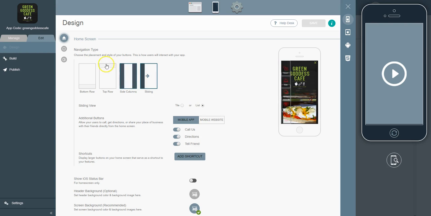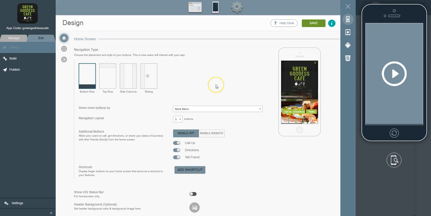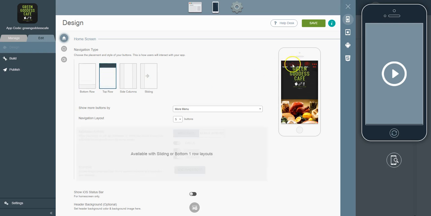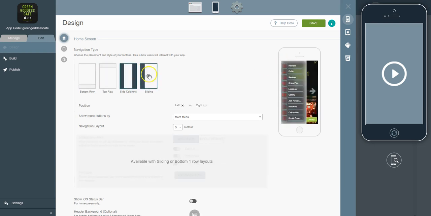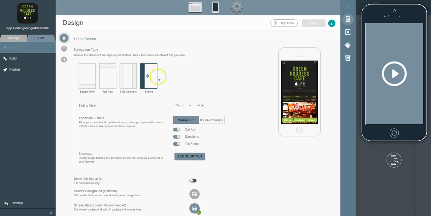These are just a few layouts. Let's start right here at the navigation type. We have navigation at the bottom. If you click that, it will enable this navigation. We have top row, so you can have your navigation at the top, or you can have it at the side, or you can have your navigation slide out in a tile format or a list format, which is pretty cool. I like the tiles.